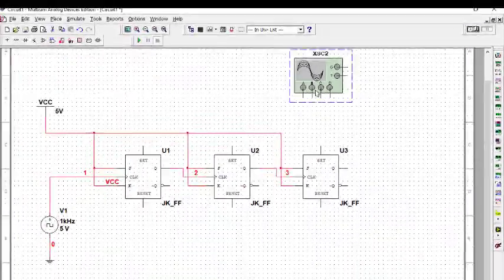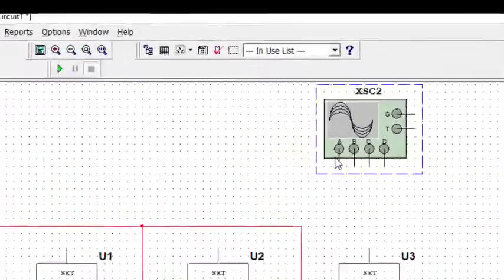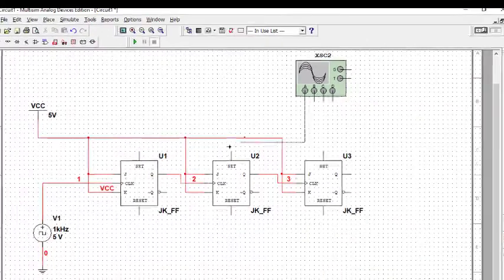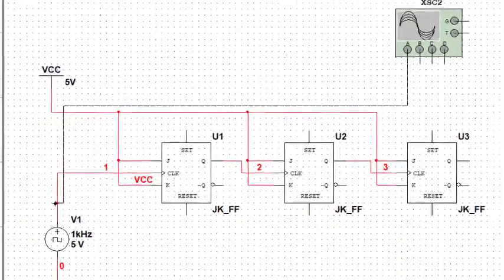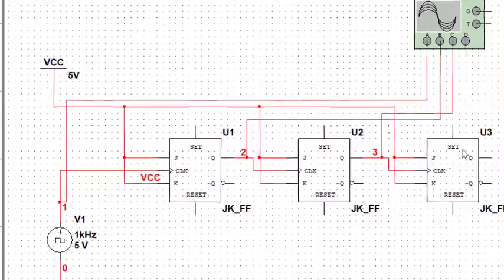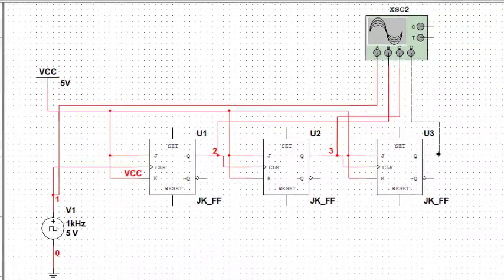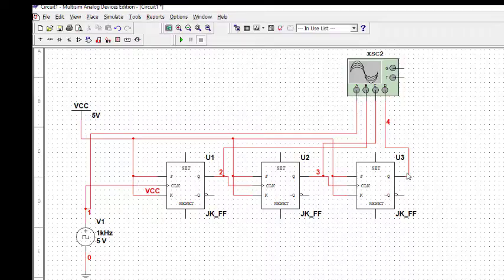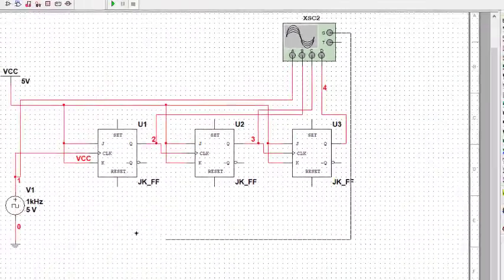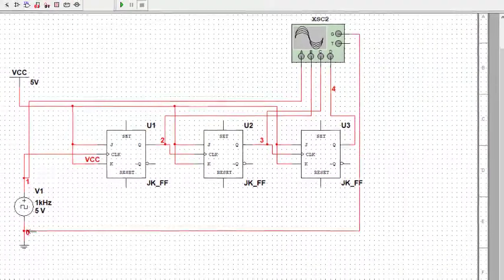So these are the 4 terminals. You can see this one, there are 4 terminals. So we connect the first terminal to the clock. Then the second terminal to the output of the first flip-flop. Then the third to the output of the second flip-flop, and the 4th to the output of the third flip-flop. And we can also connect the ground if you want. This is the ground G, the common ground. This is how we do the connection.